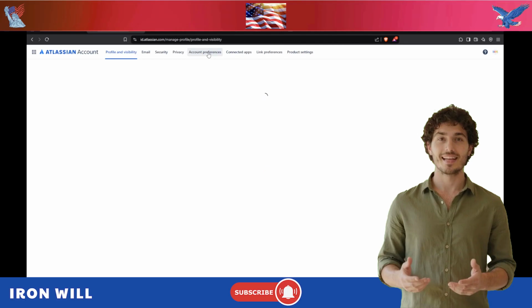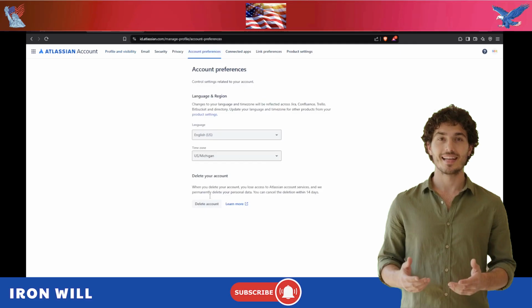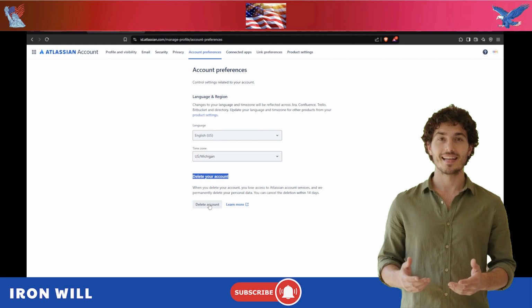While Trello offers many ways to customize your experience, we are focusing on the deletion process. Scroll down the Preferences list until you find the section labeled Delete Account and click that link. Trello will now begin the deactivation sequence.